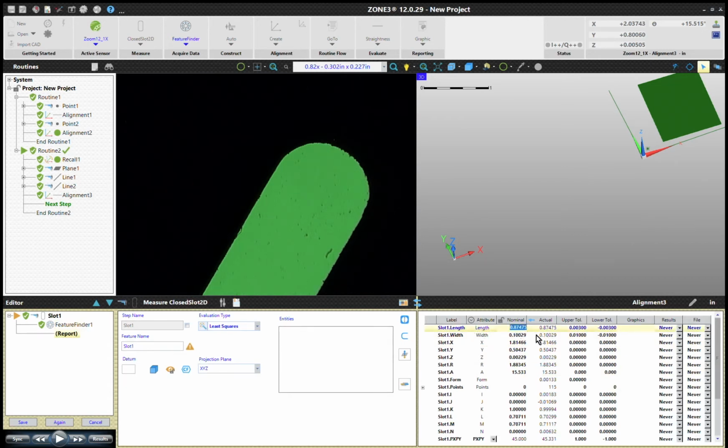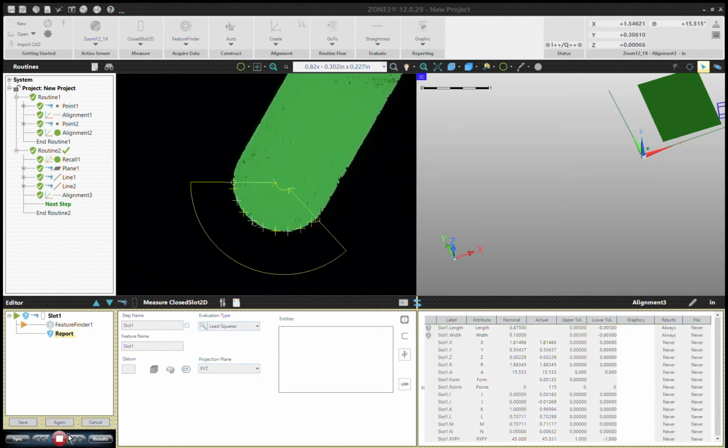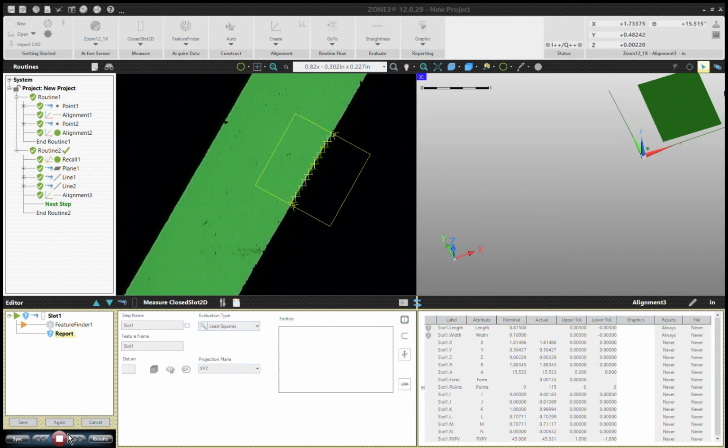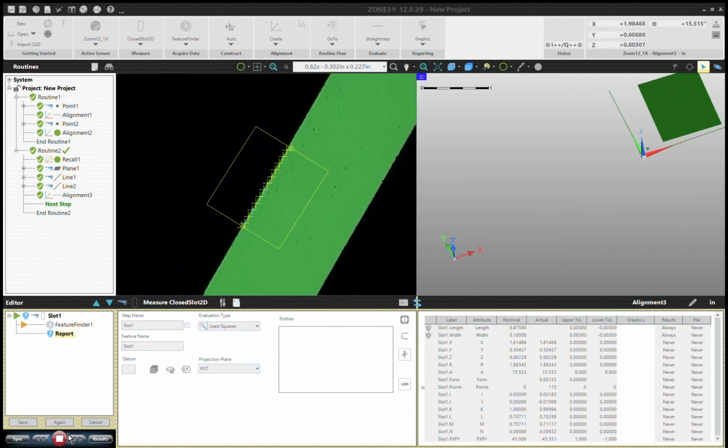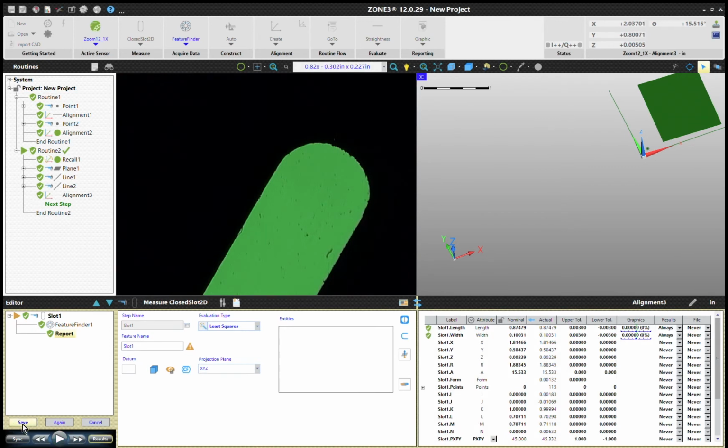So nominal length is 0.875. Nominal width is 0.100. I can put in my tolerances. We'll just go 3,000 tolerance. And we'll turn on both of those. If I want to send it to the results filter, it's right there, always. We'll go ahead and click save. Actually, let's run it real quick, make sure it runs. So we hit run, kind of goes along. Good, it's picking up points. Nice. There you go. Happy with it.